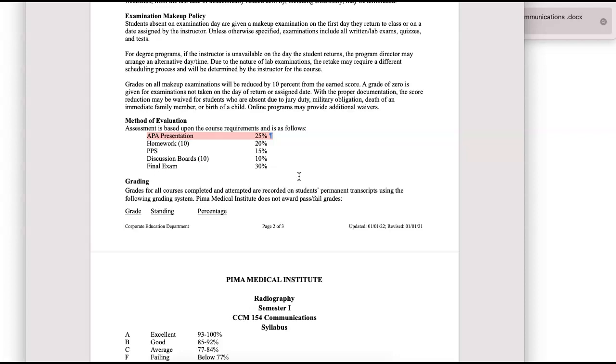PPS is, hey, how are you committed to the course? How are you interacting with others? And how are you interacting with the instructor? So make sure you take that into high consideration. That is communication, right? PPS talks about how you communicated over the semester.